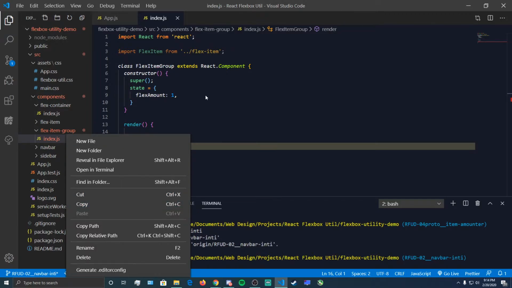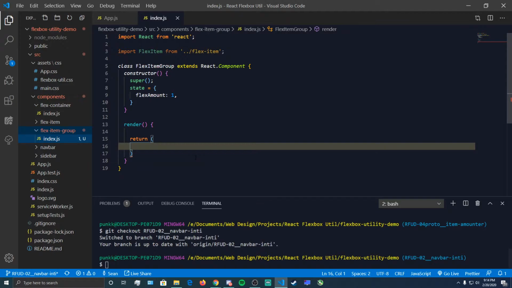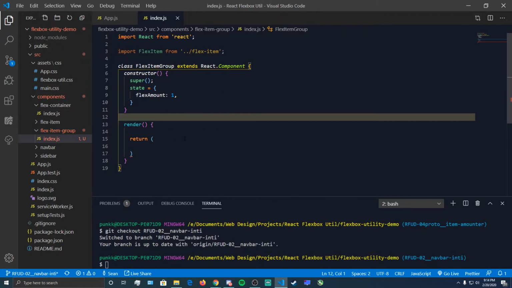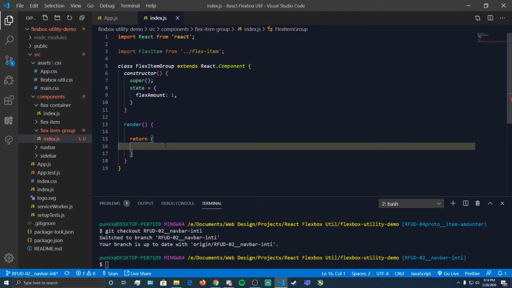So this component is just going to hold two elements. Like I said, it's going to be two buttons. One's going to be for incrementing the flex amount. The other one is going to be for decrementing the flex amount. And we don't have that in here just yet, but let's actually build that.